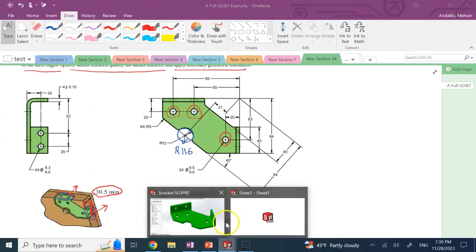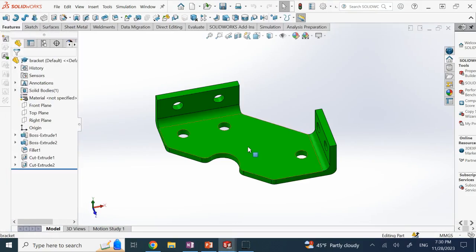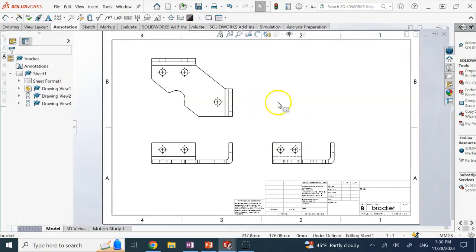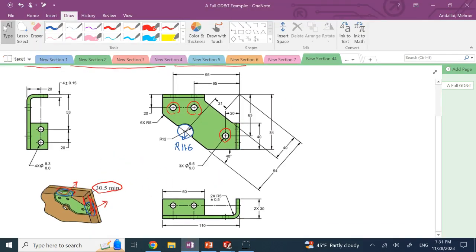I made the physical part here, and then I brought it into the drafting environment and added these three views and activated the hidden lines. And now I'm going to put dimensions here as well as geometric tolerance. But what I care about right now are the geometric tolerance ones. So first thing first, where are the datums?